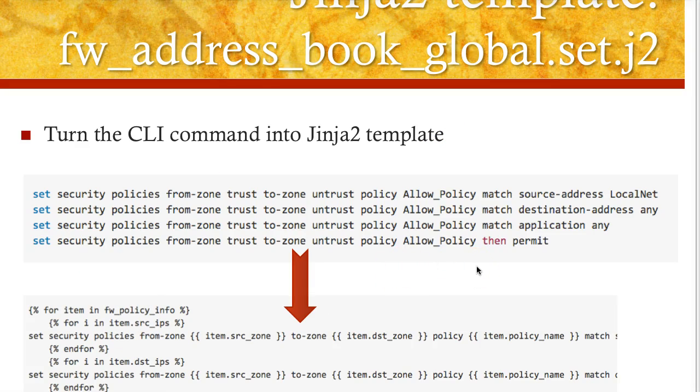Now the second file we need is the Jinja2 template. In fact, this is coming from the file called firewall address book global.set.j2 in the template directory. What we want to do is transform this CLI and take out the variable names. Basically, we build a Jinja2 file based on this one. The syntax is quite straightforward, but there are a lot of references for the Jinja2 syntax. You can look it up online.